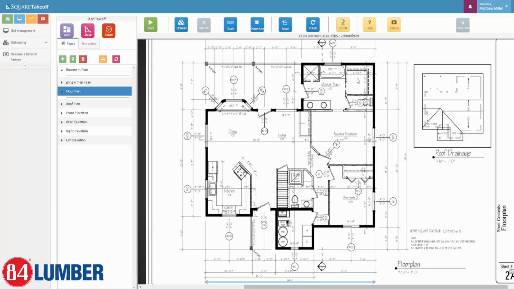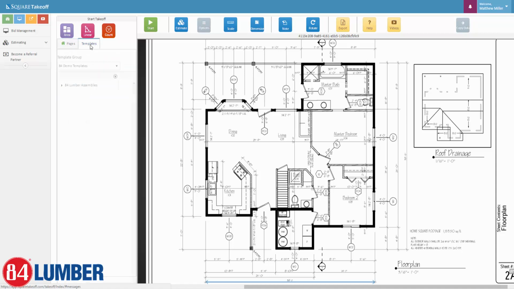And there we go. Okay, so to utilize the templates that we just built, we need to select our templates button here, located next to the Pages tab. We select the Templates tab. Within here, we can see that we have the 84 Lumber or 84 demo templates, and underneath there is the template group that we belong to. That template group that you will assign yourself to will be your store number. You will see your store number and your store's description located within this template group.